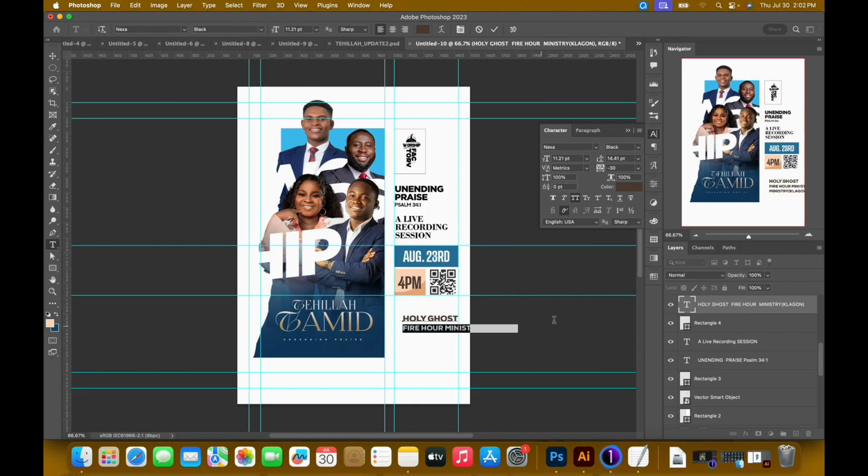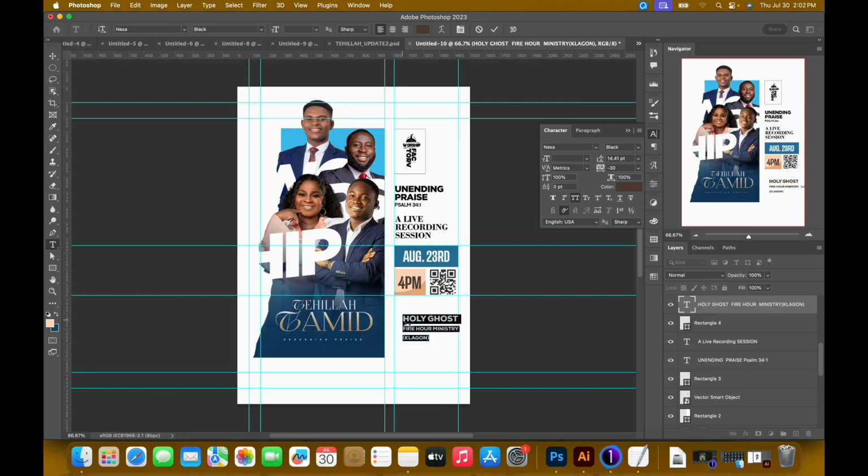Just drag over it and then reduce the size like so. Then move it down. Okay, and again select this. Don't select everything and reduce the line spacing. Sometimes it might work, sometimes it might not work, so just do them one after the other. The Clagon first, the Fire first, then that second, and then that is it. Okay, or whatever way you do it.